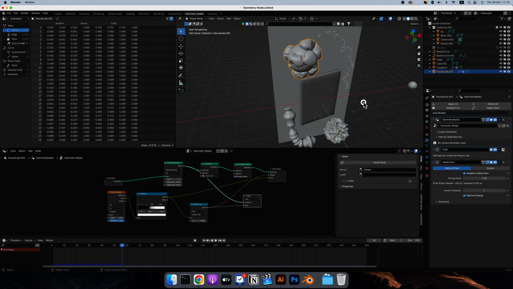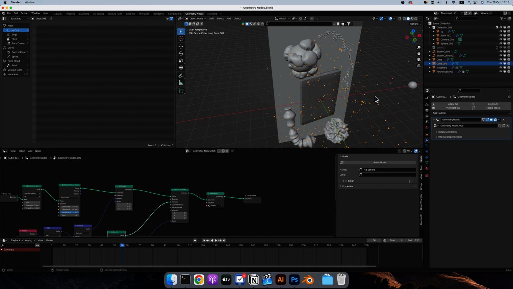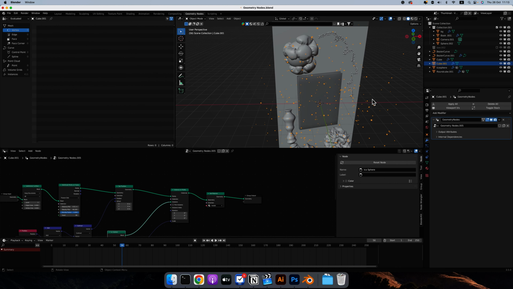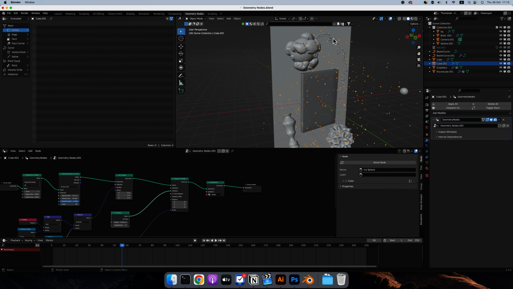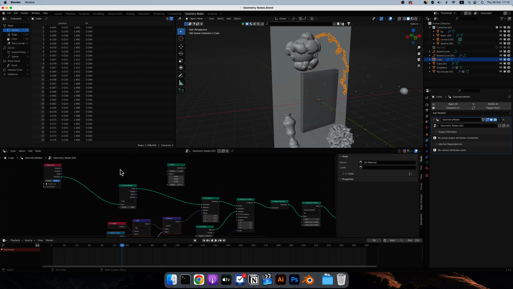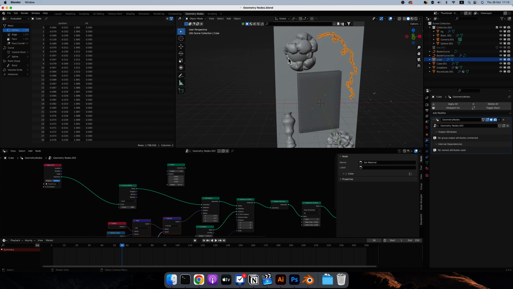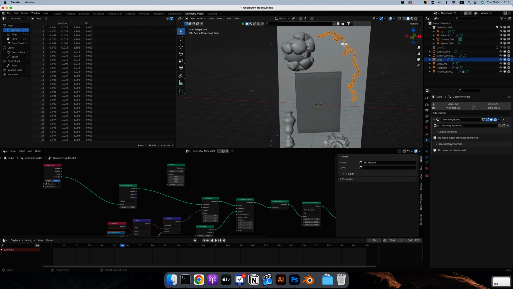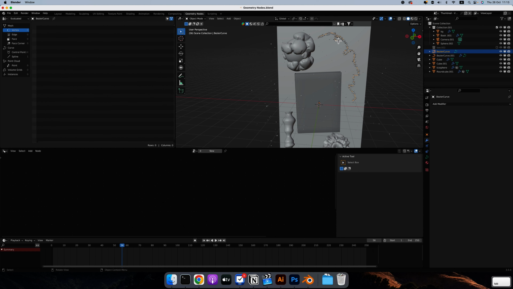And then here is me just scattering a bunch of icospheres, I think. Yeah, this is points on a curve, or curves to points. So I do have a Bezier curve that I drew. If I select the right object and go to edit mode, then you can see that it's drawn.